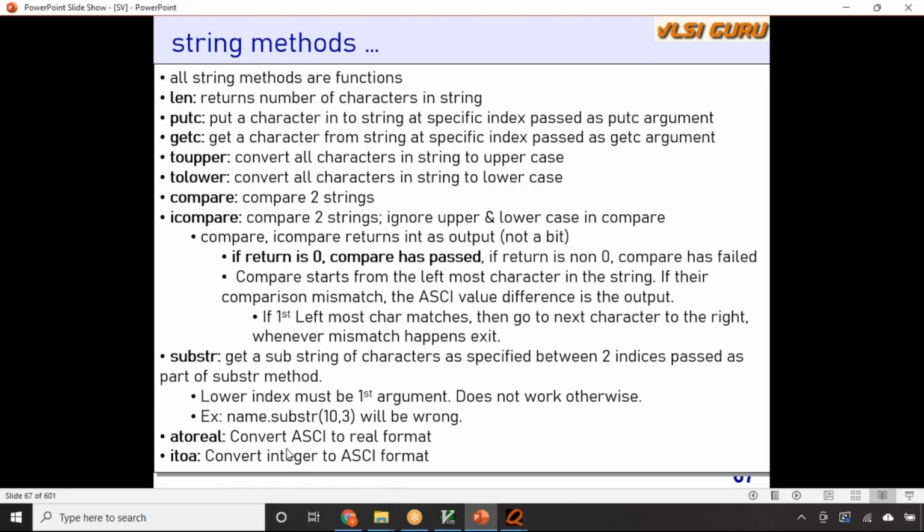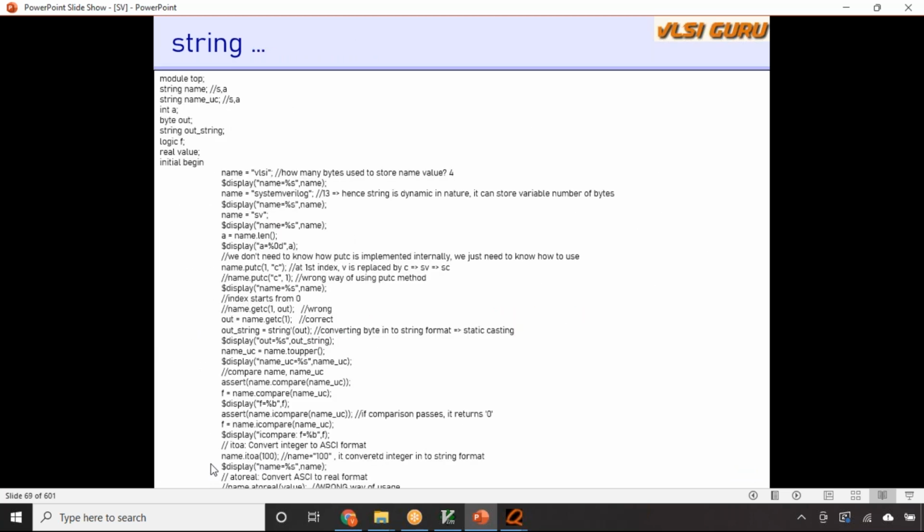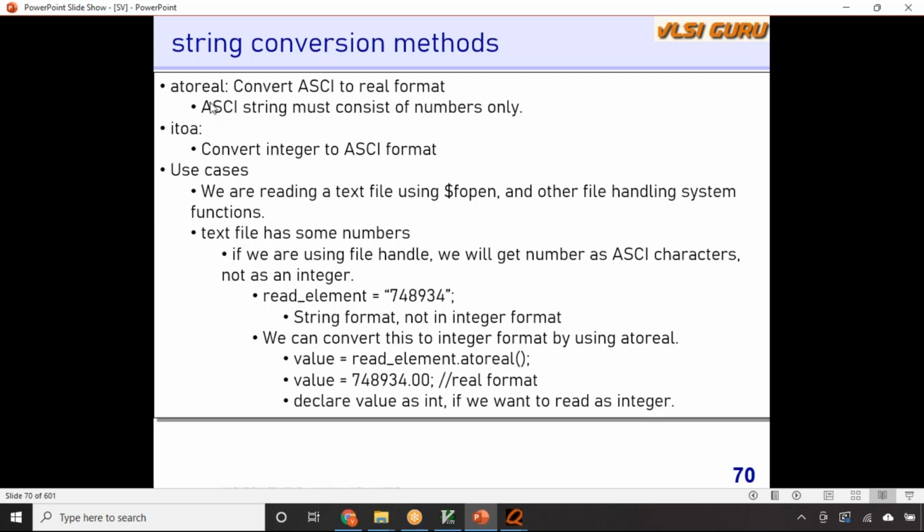A to real and I to A. Let's discuss A to real. These are basically string conversion methods. A to real converts ASCII to real format. The ASCII string must consist of numbers only. I to A will do what? Convert integer to ASCII.